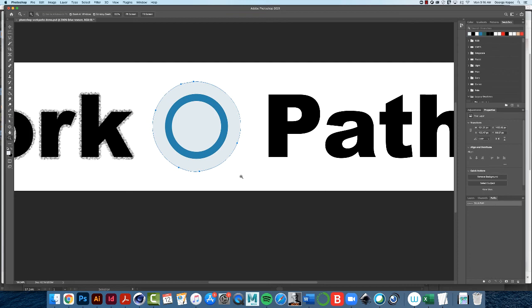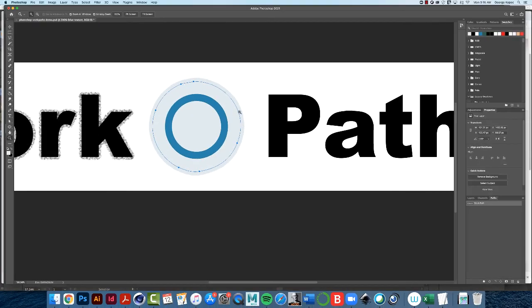All right, so I got the work path created for my blue object. I got the color correct. I got my brush selected. So now I'm going to click the magical button here, stroke path with brush, and then there you go. There's my brush stroke added to my ellipse there.